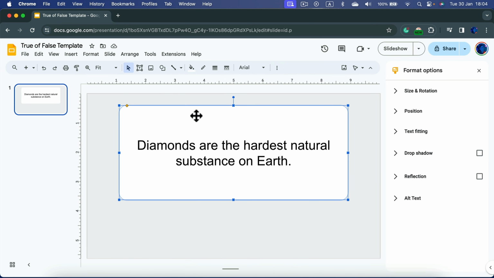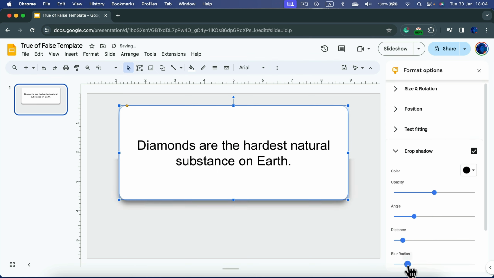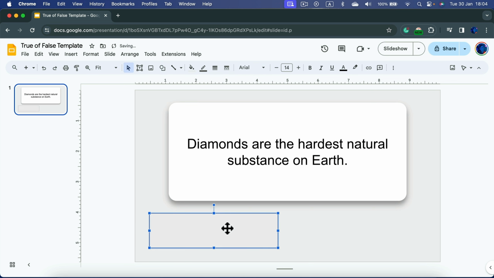If you go to the format options for the shape, you can also add a little bit of drop shadow around using a distance. We can move that down. We can blur it even more and reduce opacity to be a bit lighter. Perfect. Time to put two more buttons using shapes. One will be for true and one will be for false.